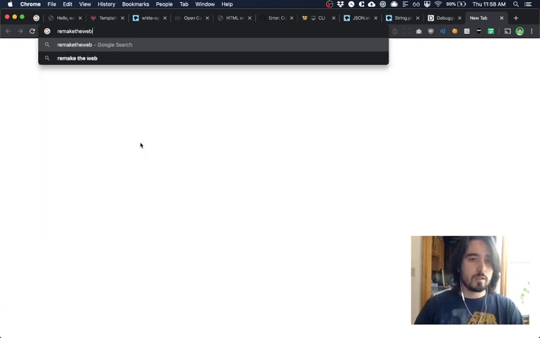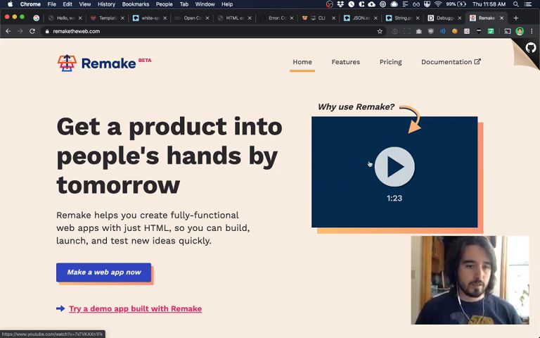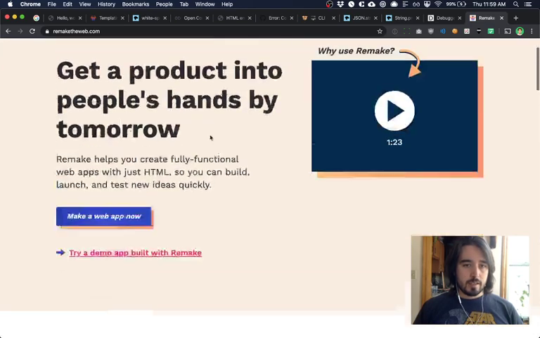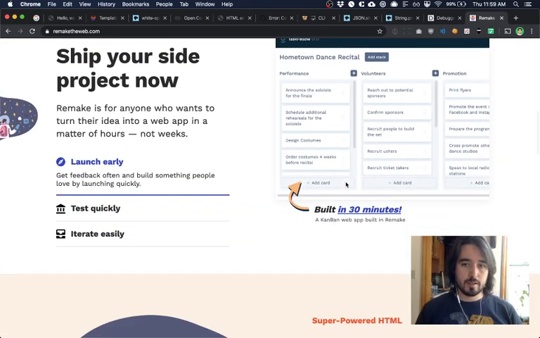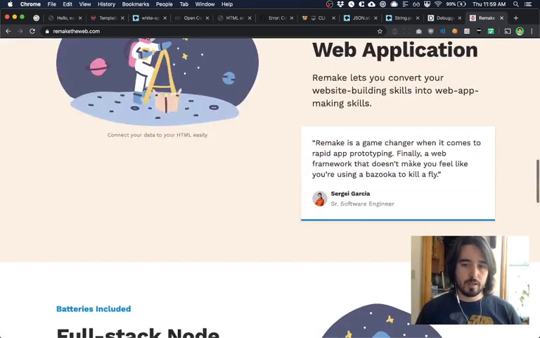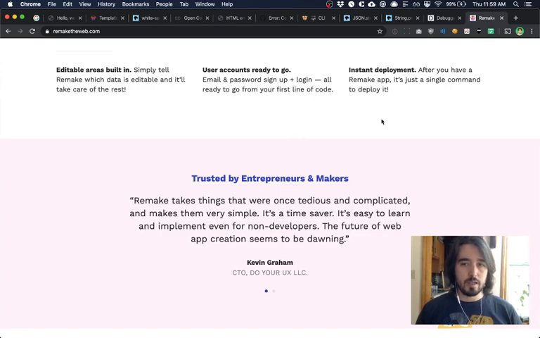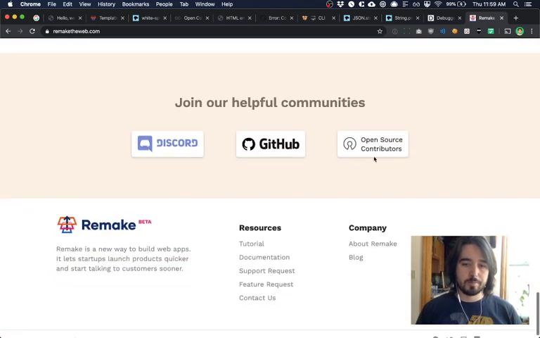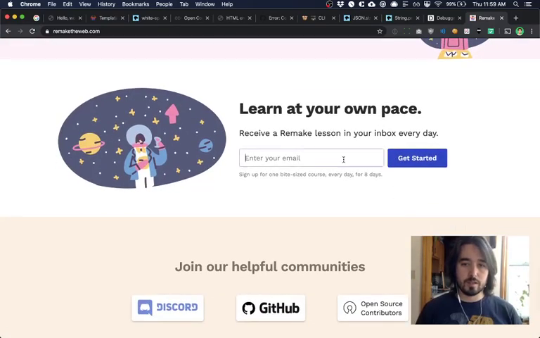But I'll show you the site for the framework. It's at remaketheweb.com. And there's a little demo video here. The promo video is going to be a lot better in a month. And yeah, this is the website for the framework. So this is a framework that you can build web apps very, very quickly with. This Trello clone just takes like 30 minutes pretty much after you have it designed. And then have some testimonials. It's a full stack node framework. I have user accounts built in, editable areas, instant deployments. Yeah. And then you got features and pricing, and you can sign up for a series of tutorials if you want to learn more about Remake.